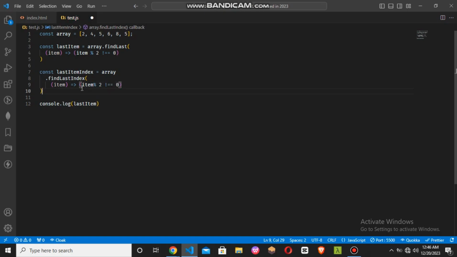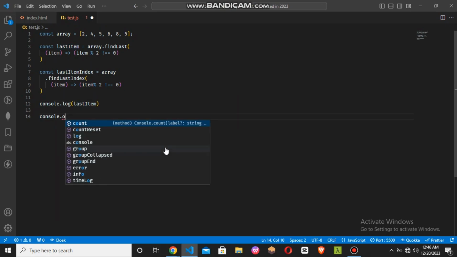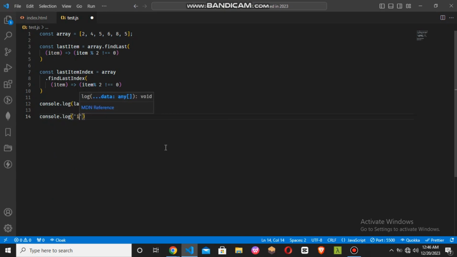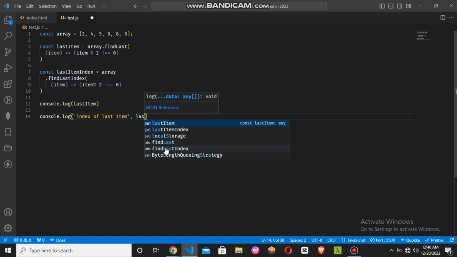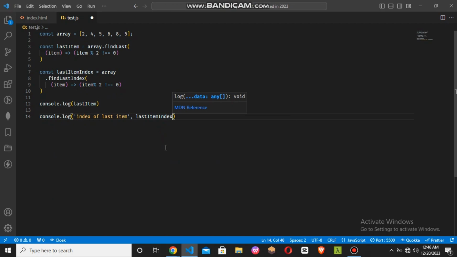Okay, so this is to find the index of the last odd number in this array. Let me go ahead and add a new console log statement. I'm going to say console.log, this is going to be index of last item, and this is going to be last item index. Let me just remove all this, and this is just going to be index.